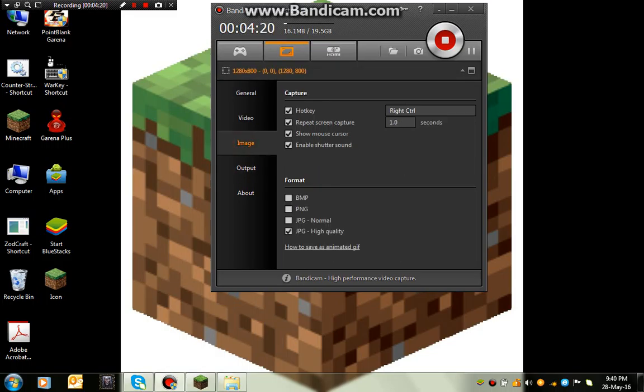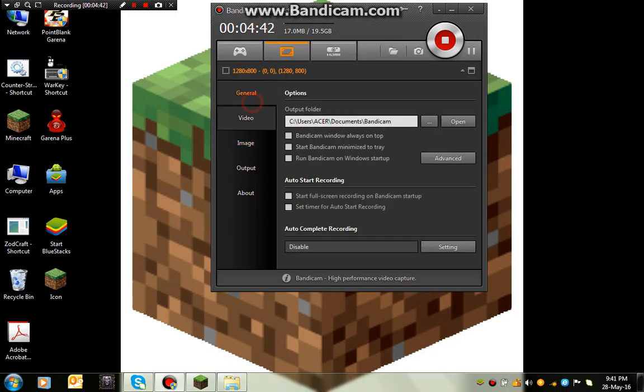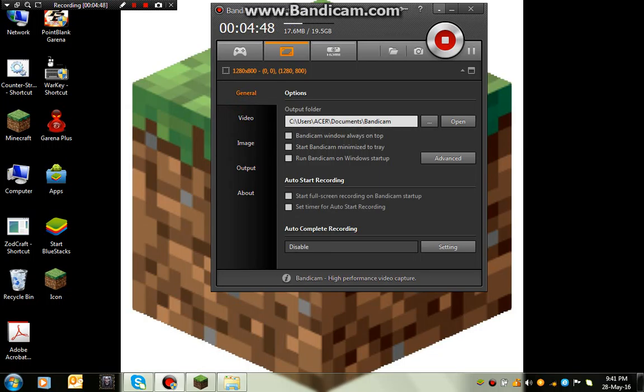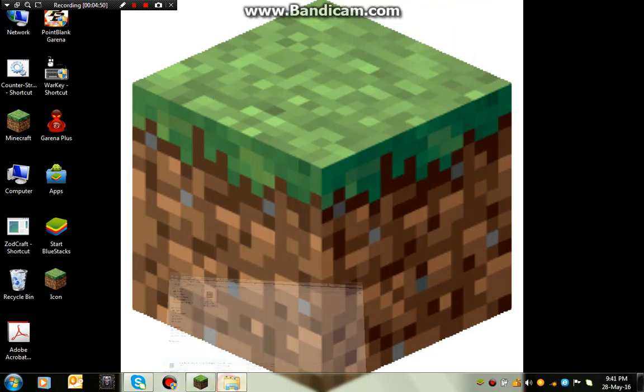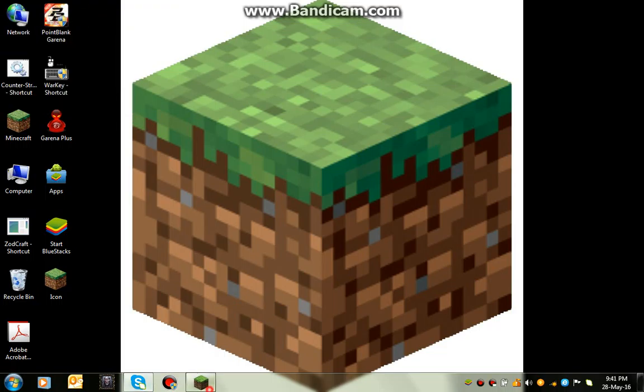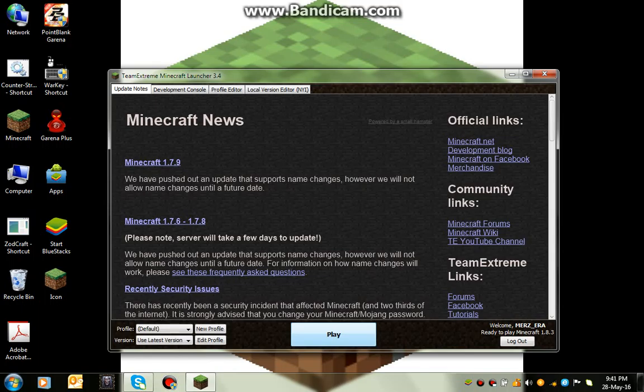And just like that. For capture, hotkey, right, control to capture. Screen capture, repeat screen capture. Oh, this is what I'm talking about. Yes, like that. Show mouse cursor, shutter sound. I don't like that. But yes. And guys, this is the thing I'm gonna tour you in Minecraft. So first, fix that, and let me hide this thing. Just like that, play.